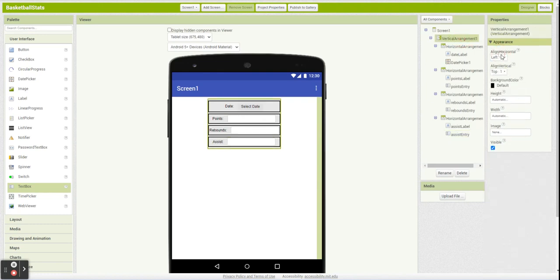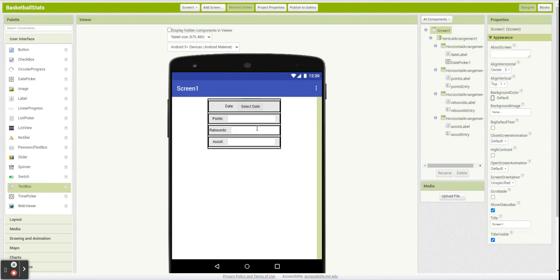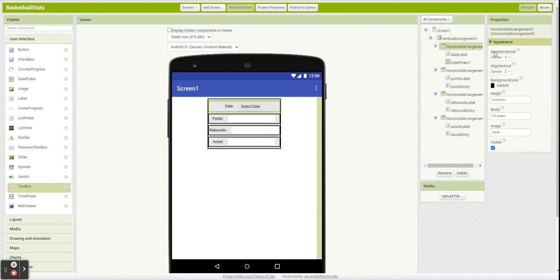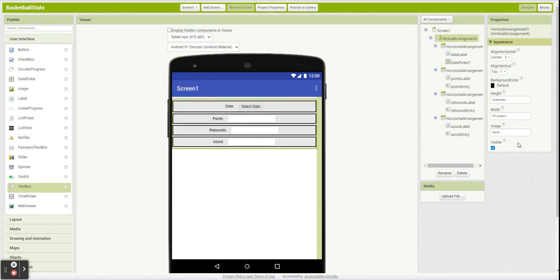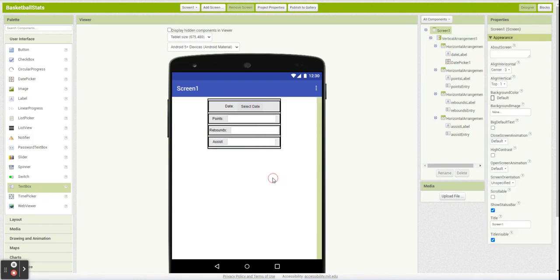And I'm going to go ahead and put everything in the center. That looks a little better. It's kind of annoying that rebounds is the longest. So what we can do, that doesn't make it look any better. I'm going to just leave that automatic. Whatever. I'll get over it. You can play around with it, make it look better if you want. I'm not too concerned.